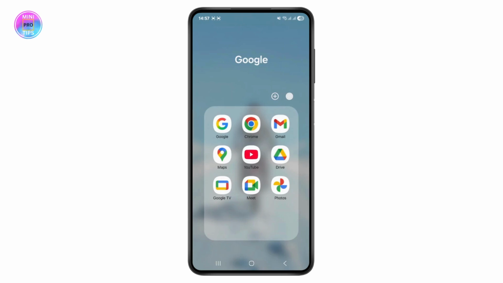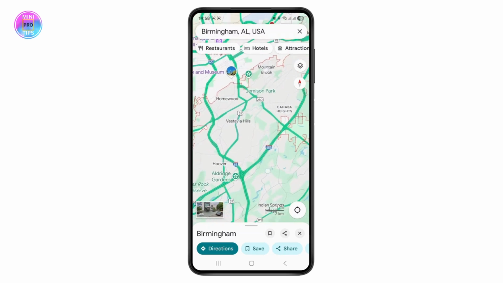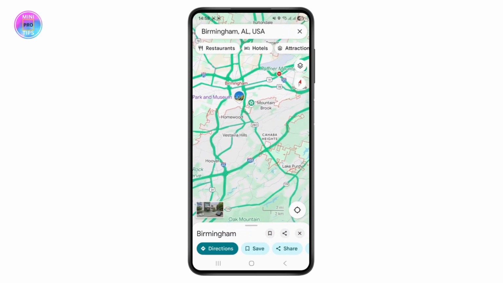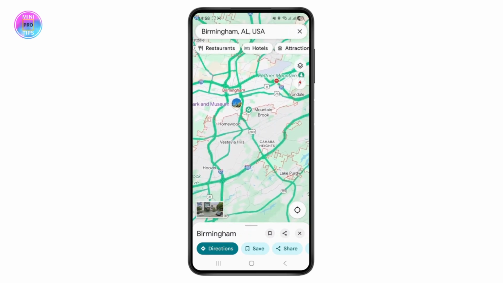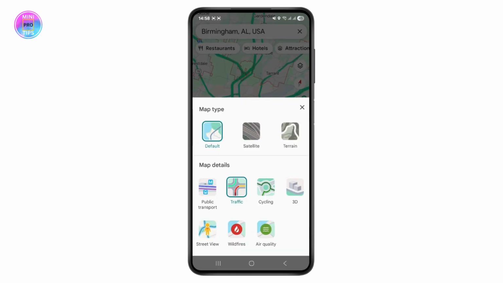In this video I'll be showing you how you can easily view the satellite view on Google Maps. As you might have noticed, currently it's on normal or regular view. To change it to satellite view, all you have to do is tap on this two circle icon right at the top right corner, right below the cross icon, and once inside here you should see the option that is map type. You can basically change it between default, satellite, or terrain.